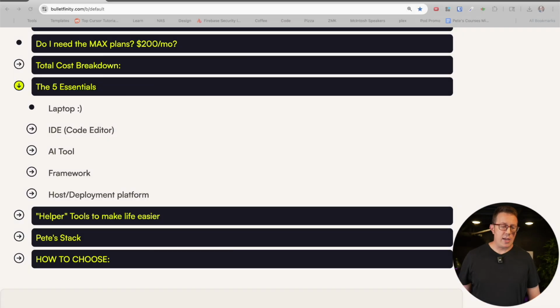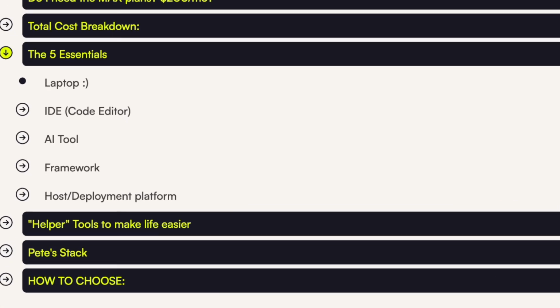That's all you need. Okay, now I'd like to share with you the five different types of tools you absolutely need in order to start coding with AI. Number one, a laptop or a computer. We're going to skip this. I hope you already have one.